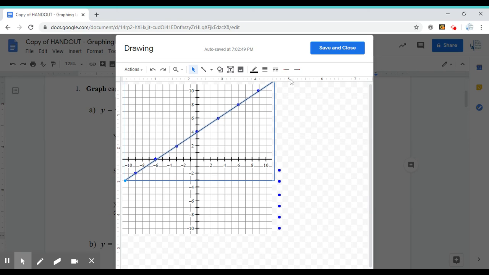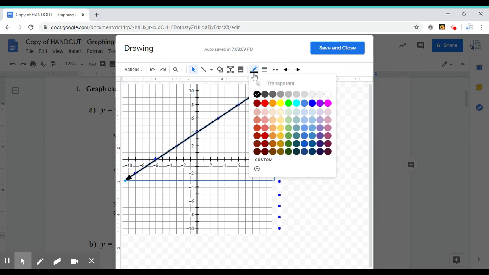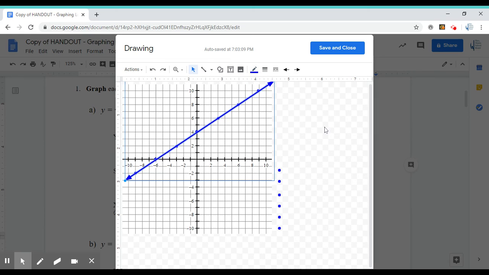And then we're going to add arrows to the ends. Those are at the very end here. If I click on the very last one, I can pick my end arrow. And if I pick on the other one, I can pick my starting arrow. Now you can stop there, or if you want, you can make your line thicker. You don't have to, it's optional. And you can change the color if you want to change the color.